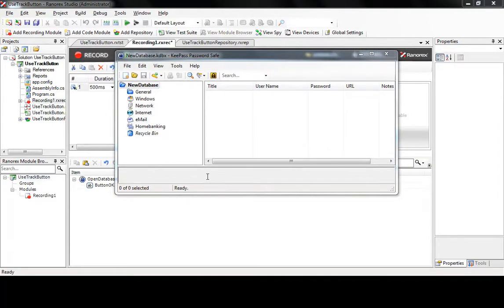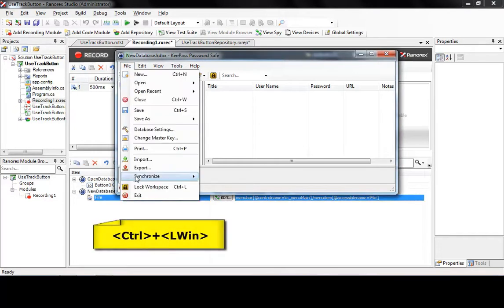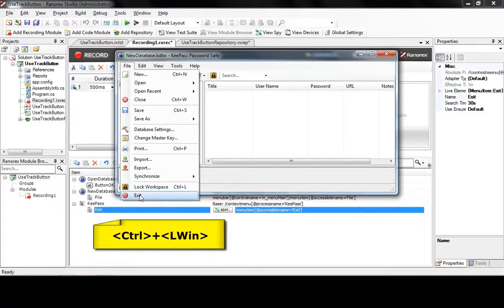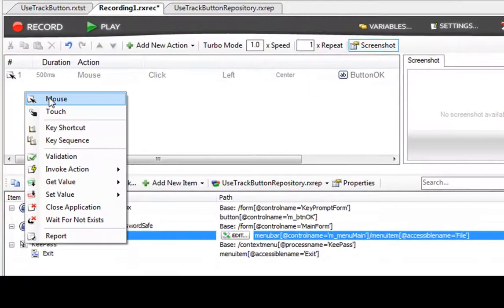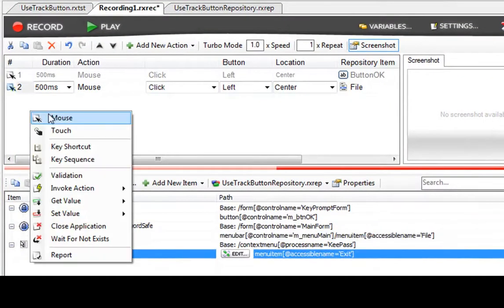For saving time in building up the repository, you can also do a shortcut for adding items to it. We call this way instant tracking. It can be achieved by pressing the Ctrl key and the left Windows key on your keyboard at the same time. This shortcut allows you to instantly add UI elements below the mouse pointer directly to your currently opened repository. The repository items can now be used for performing actions on them, for example doing mouse clicks.